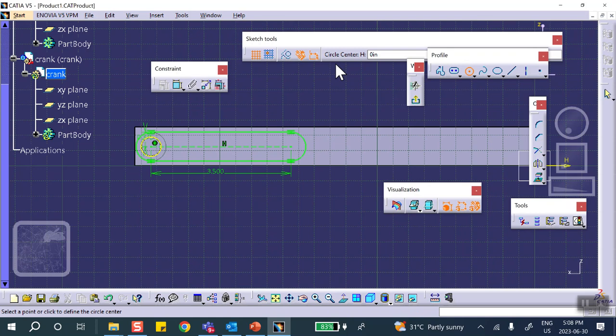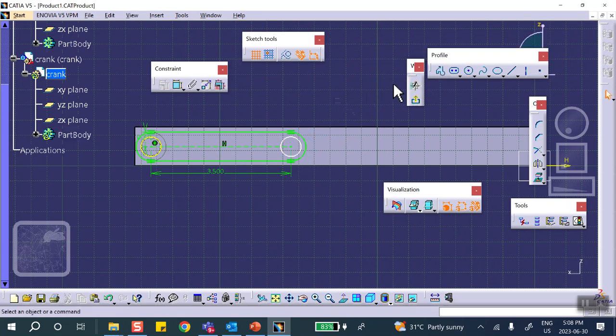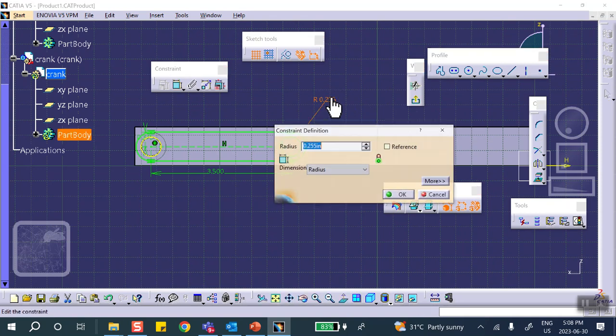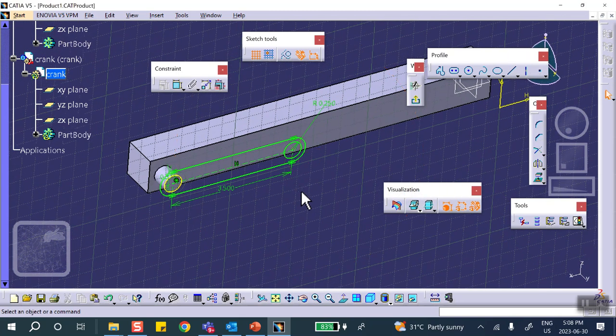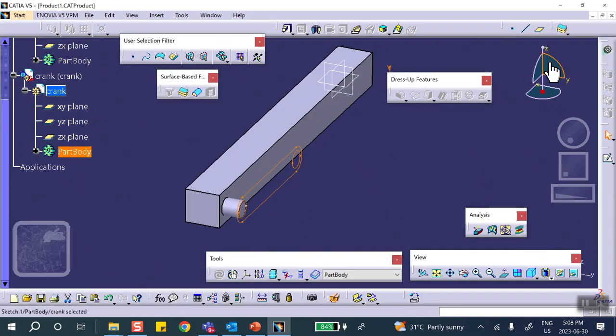Oh, wait a minute. Now, what is this? This is actually the connecting rod. It's not the crank. This is the connecting rod. I will fix that. Okay, so this radius is 0.25. Okay, and let me pad this thing by 0.25. Exit and pad it by 0.25.